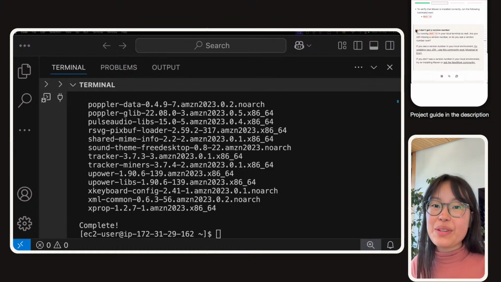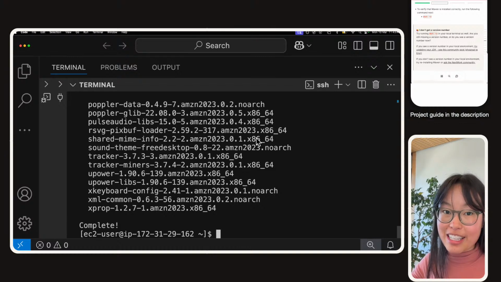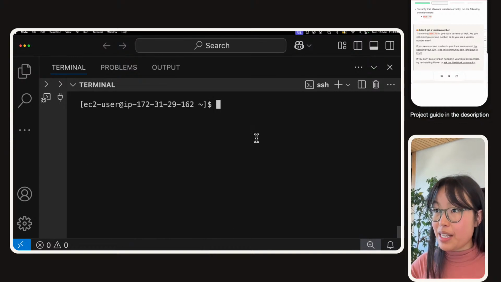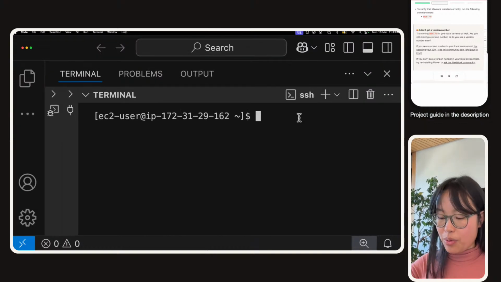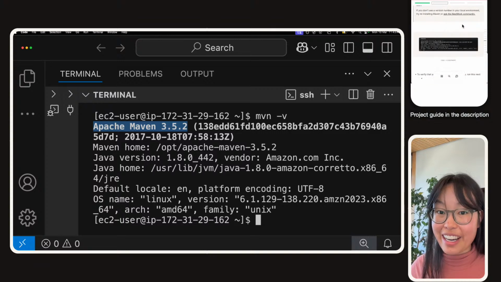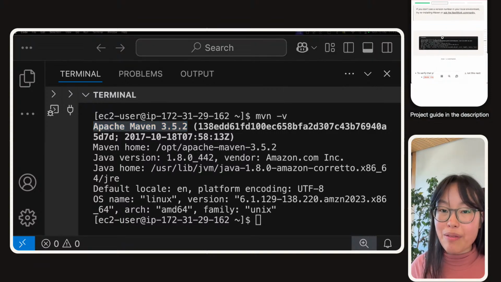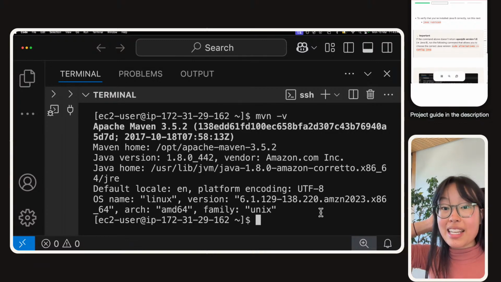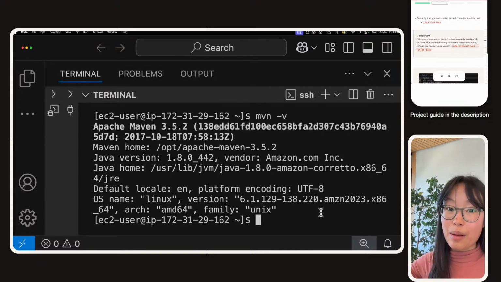All right, so to verify that we've installed everything correctly today, let's run some handy commands to check. To check if we've installed Maven, it's mvn -v. Let me just clear my terminal and make this easier to read. So we've got mvn -v to check our Maven version, and we've got a Maven version here, 3.5.2. Very good. So this tells us that we've got Maven installed correctly. If you don't see a version number, it means you might need to run the commands for installing Maven again.